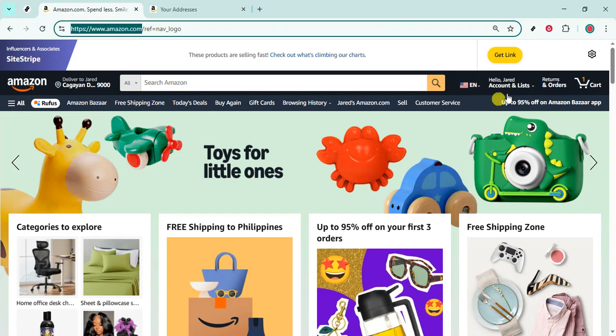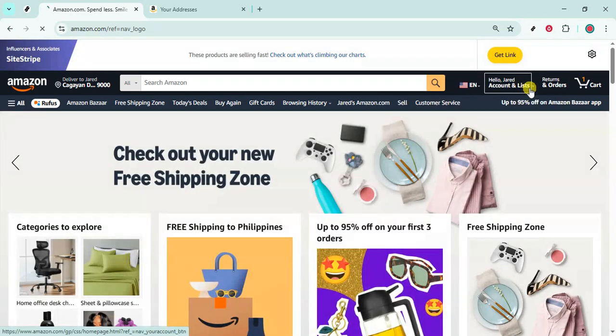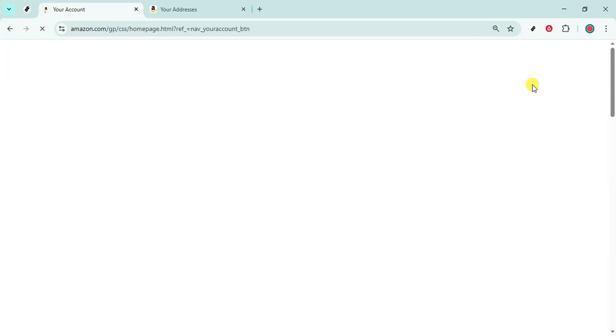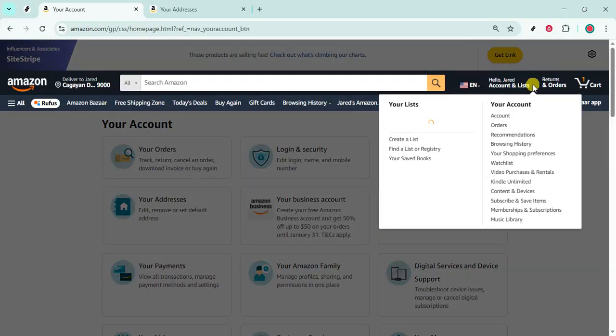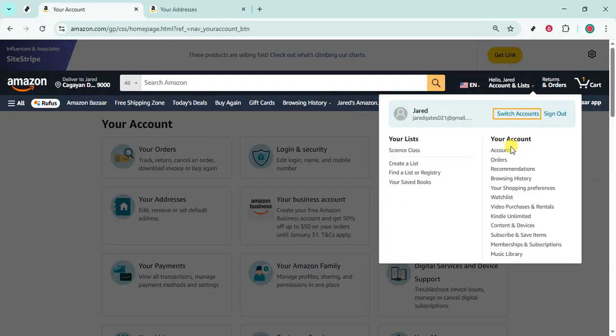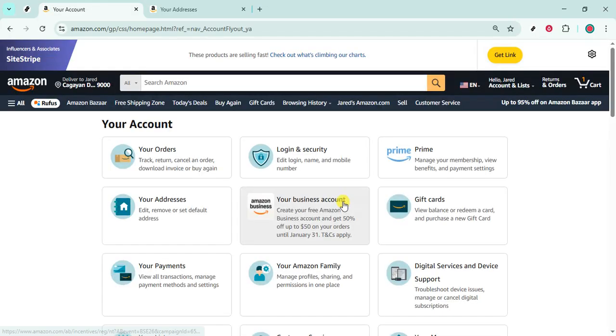Look to the top right of the homepage for the Account and Lists area. On desktop, hovering your mouse over it reveals a drop-down menu. Click on the Account option to open your main account dashboard. If you're on a smaller screen or the layout looks different, you're still looking for your account settings. The wording will be the same once you're in the account area.